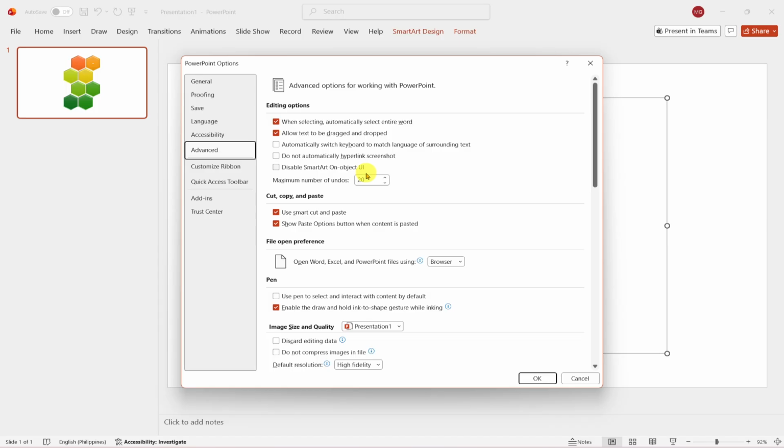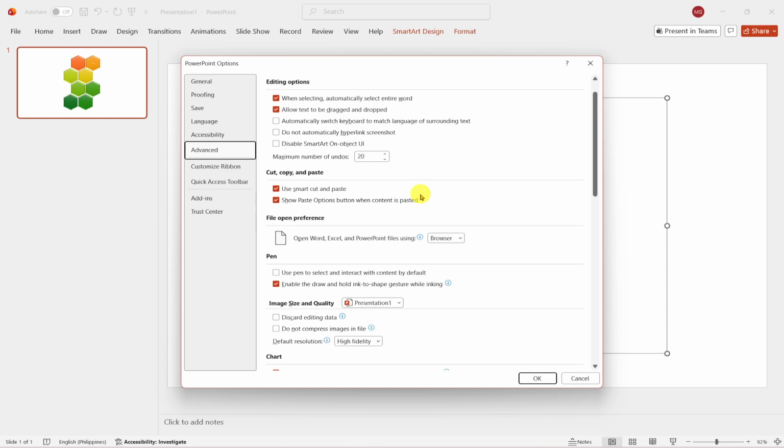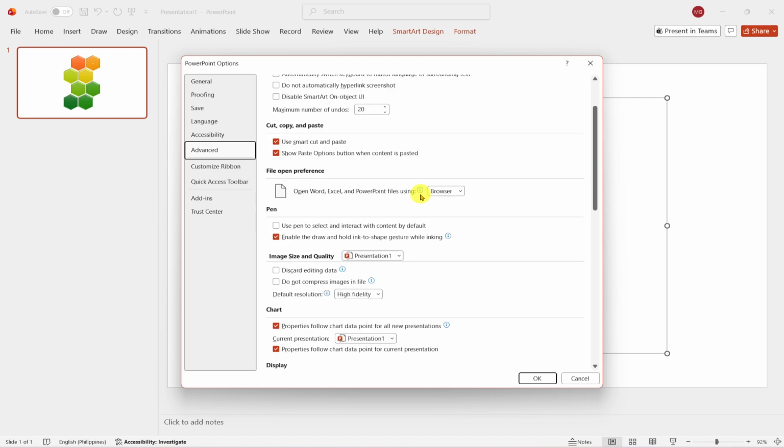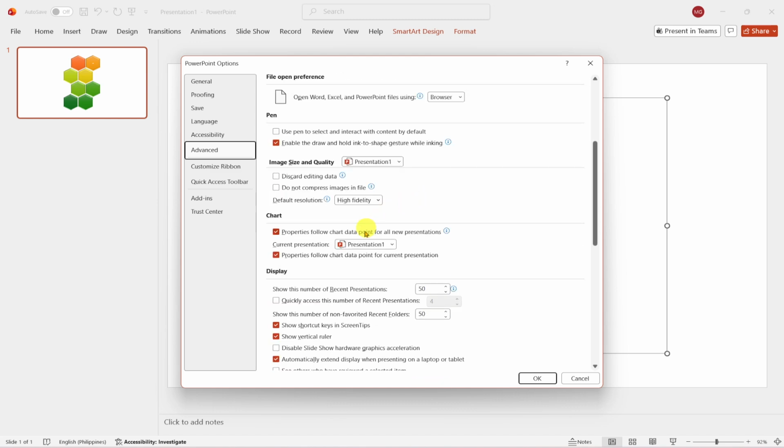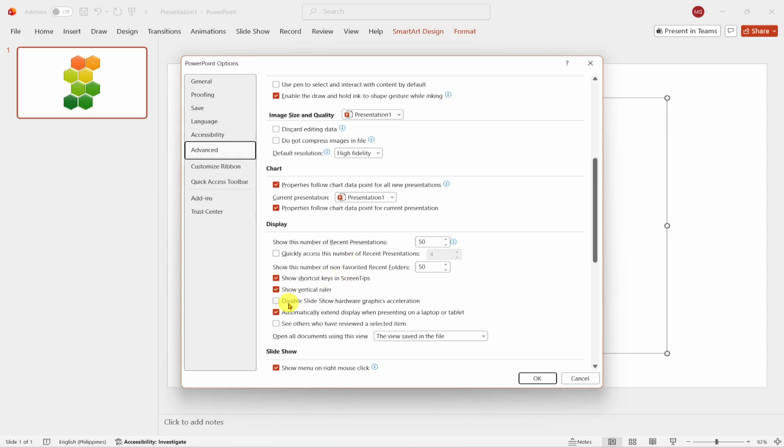Since the option we need is farther down the page, you'll want to scroll down carefully until you locate the setting called Disable Slideshow Hardware Graphics Acceleration. This setting controls whether PowerPoint uses your computer's hardware to help render slideshow visuals and animations. In some cases, depending on your system or graphics drivers, hardware acceleration can actually cause choppy animation playback instead of improving it.